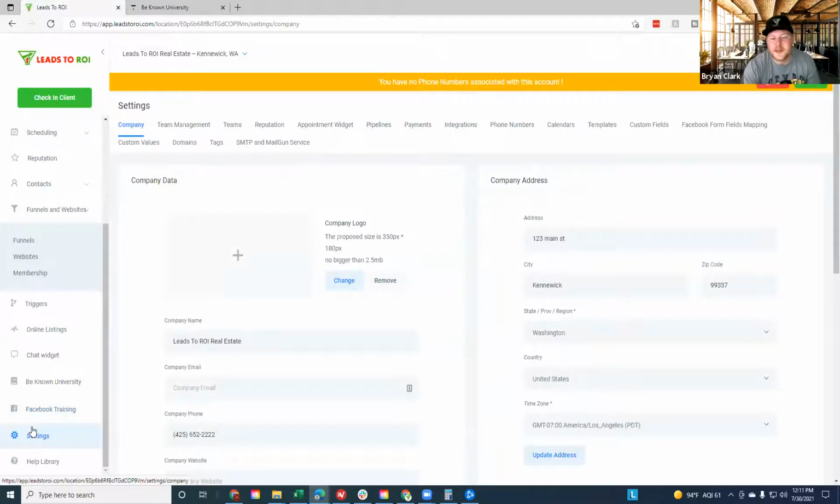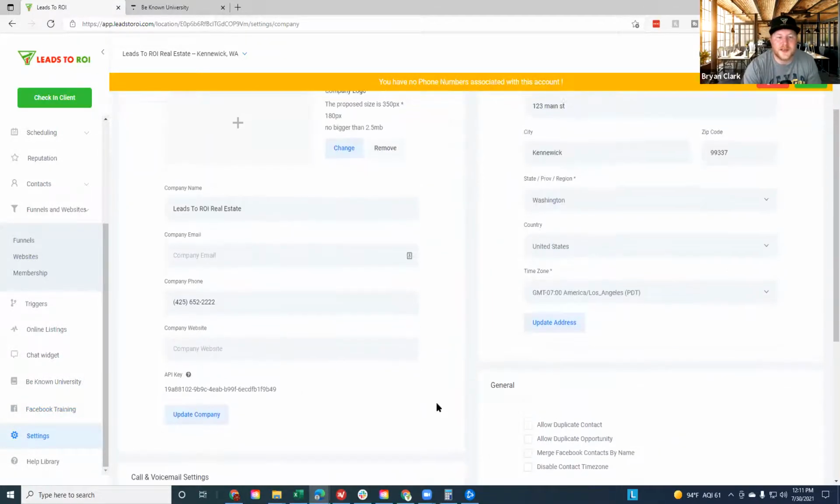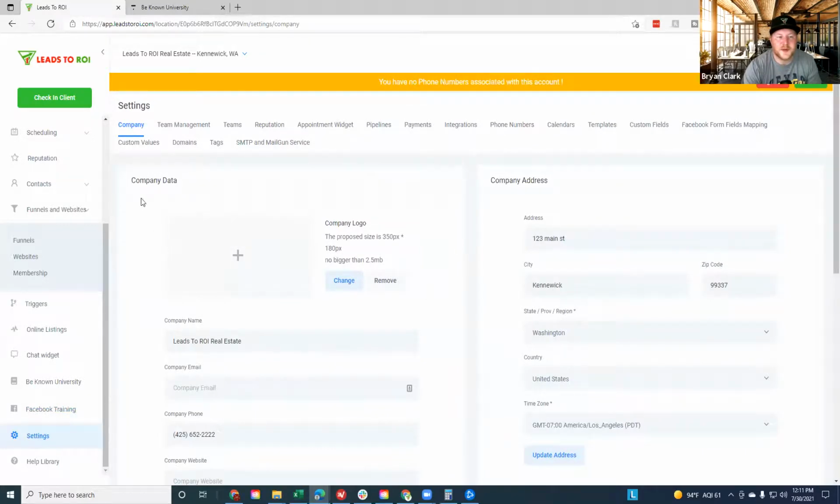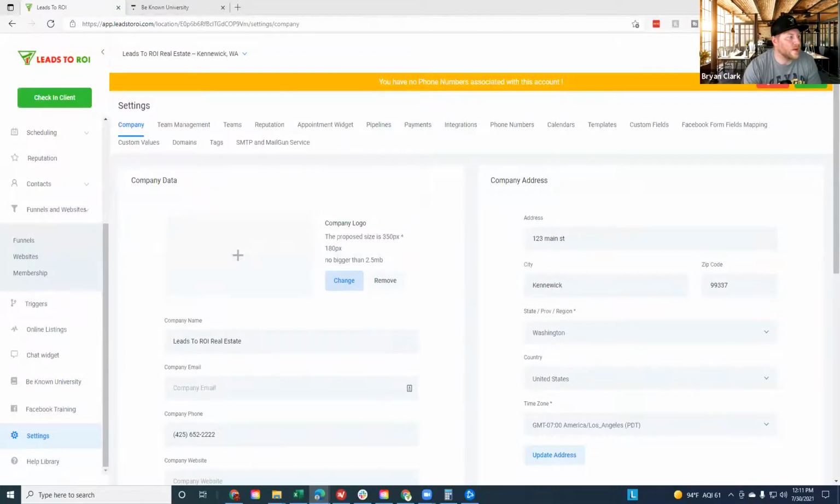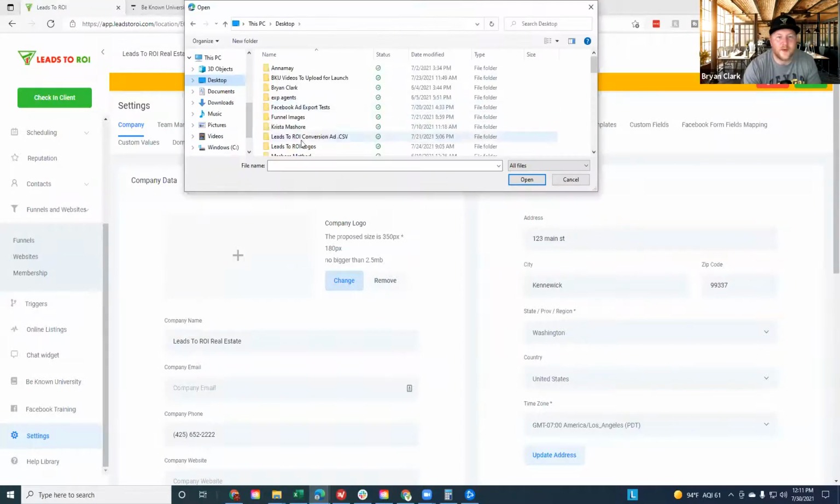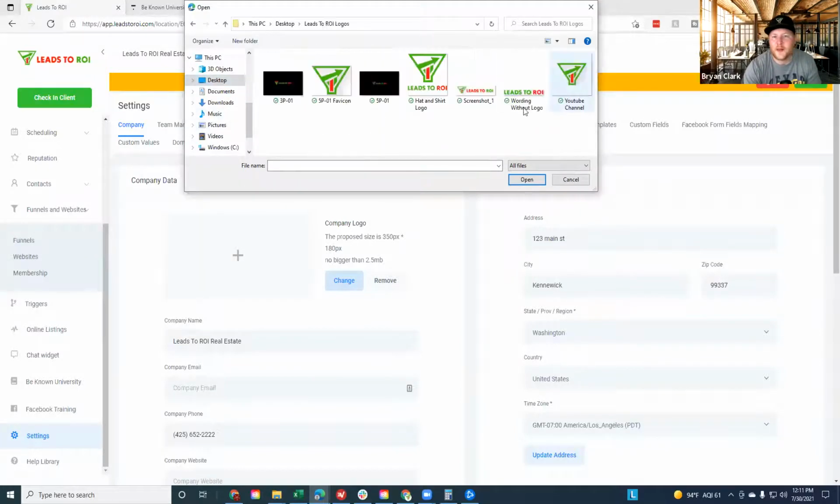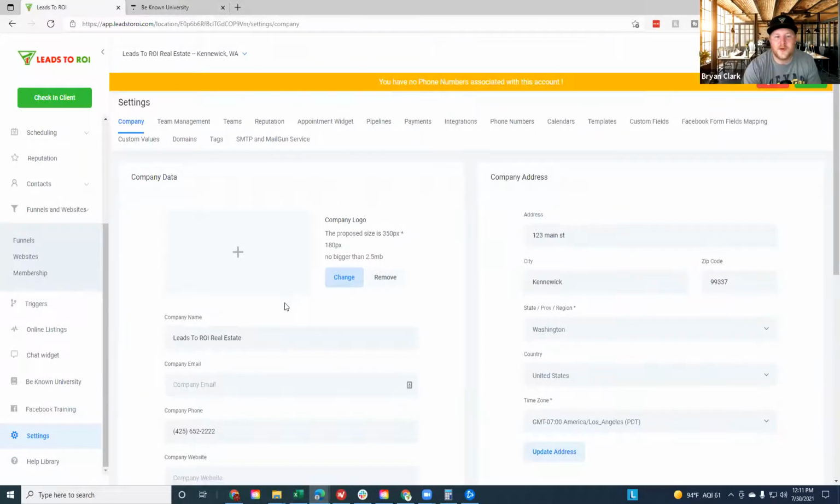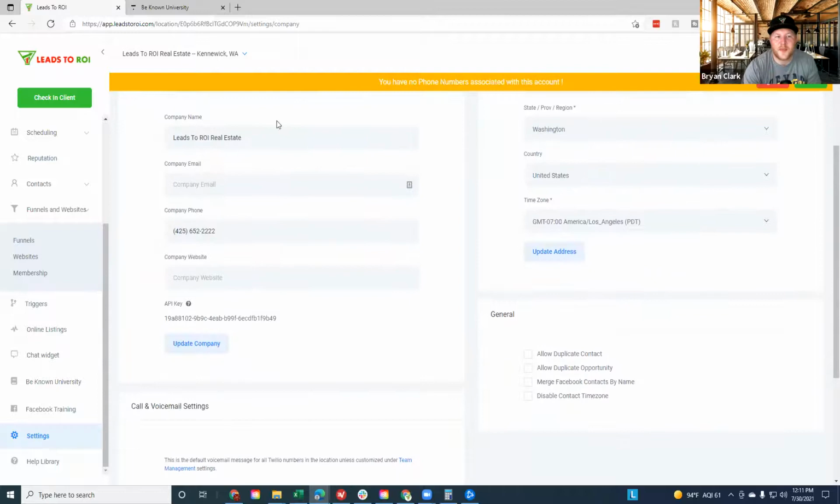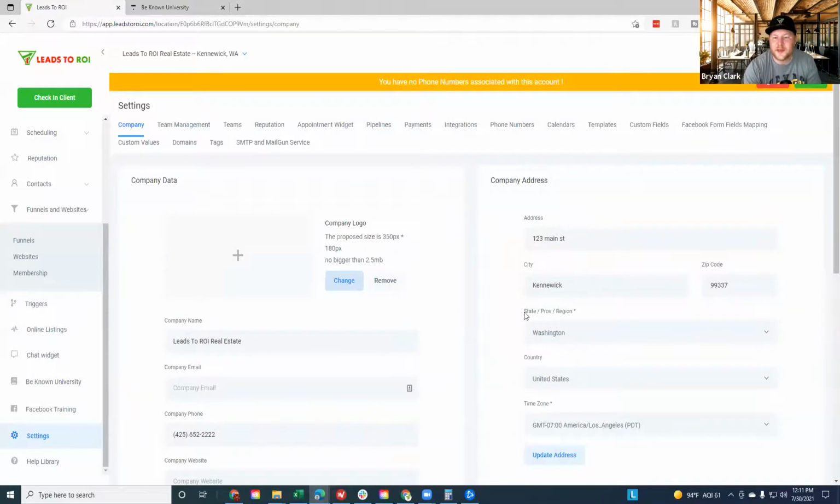Now, settings, this is where you're going to have your settings for your entire business in the platform. So your company image, if you want to upload a company logo, simply just go ahead and click change. And then you can go and open up whatever file that you have or location where you need to add that logo in, and you can go ahead and plug in a logo and have your logo set for your account. Make sure your company name, all that stuff is set up, your company address, everything else.